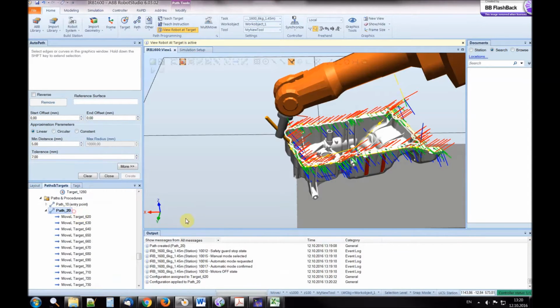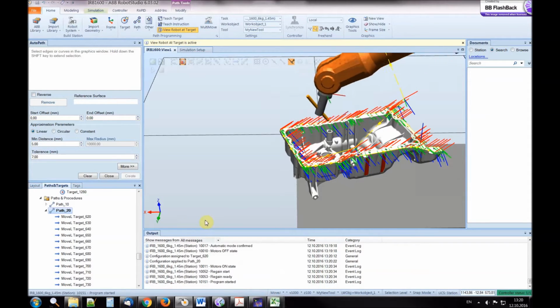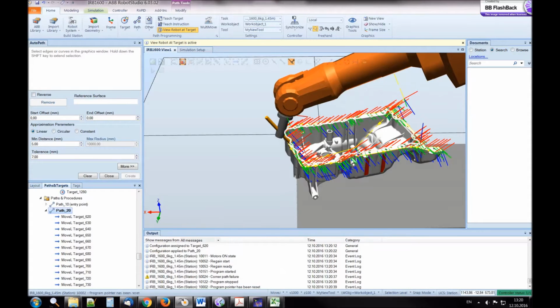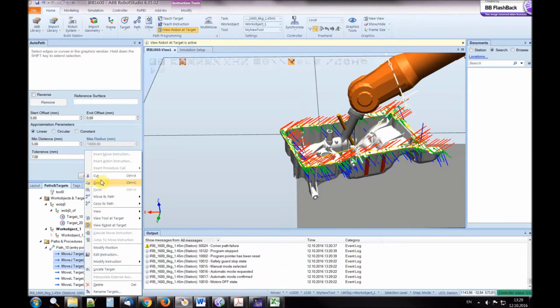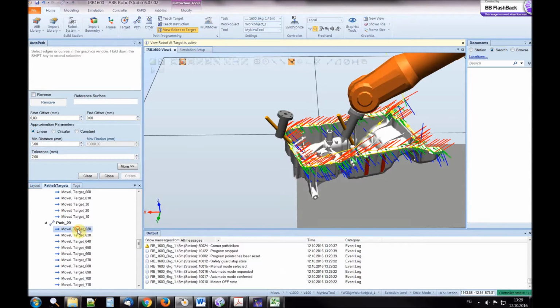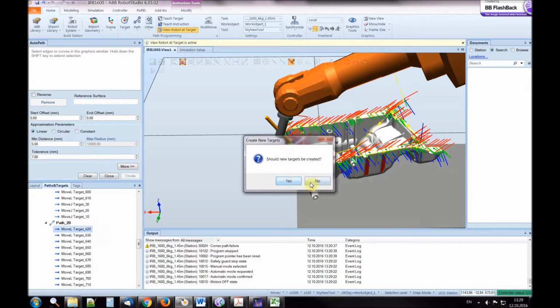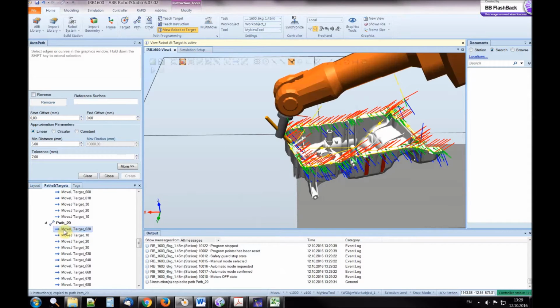I will now choose move along path to see if the robot is actually able to go along that path. So now we have to also add instructions for movements from 10 to 30, and we will just copy and paste them here. I will just move this command, which should be after 30. And then I will just choose move J.